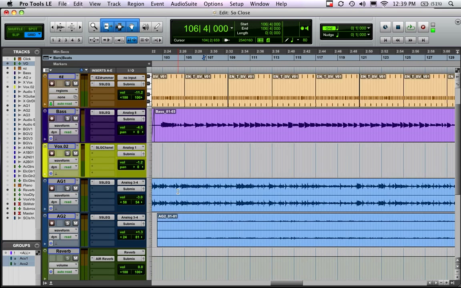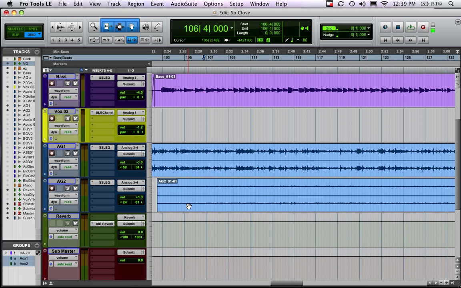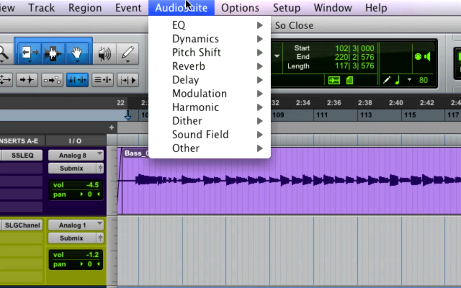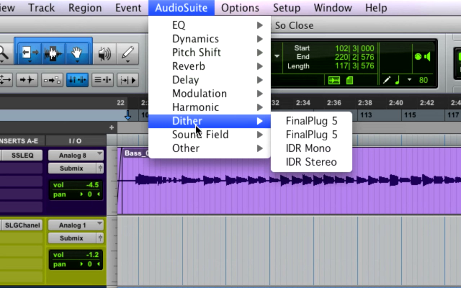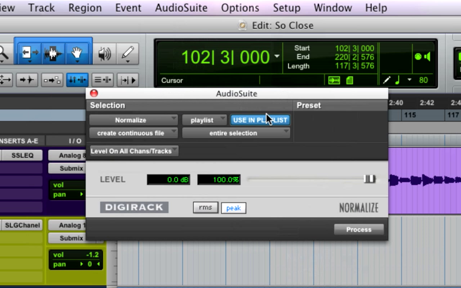Let's see. The other thing I was talking about, offline processing. Let's say for some reason this guitar here, it's kind of quiet. If you take a listen, you can see even the levels are barely there. Let's say for some reason you want to normalize this. That's just an offline process. We can come up here and select, I forget where it is, I think it's in here, normalize. And it gives us a window where we can bring basically the peak level up to maximum.